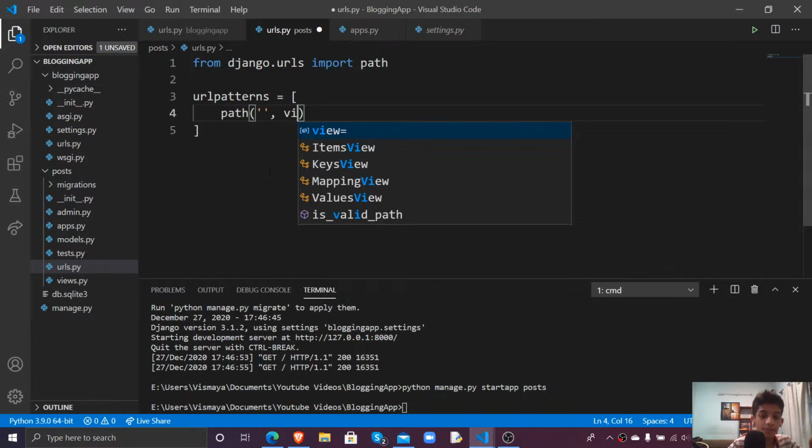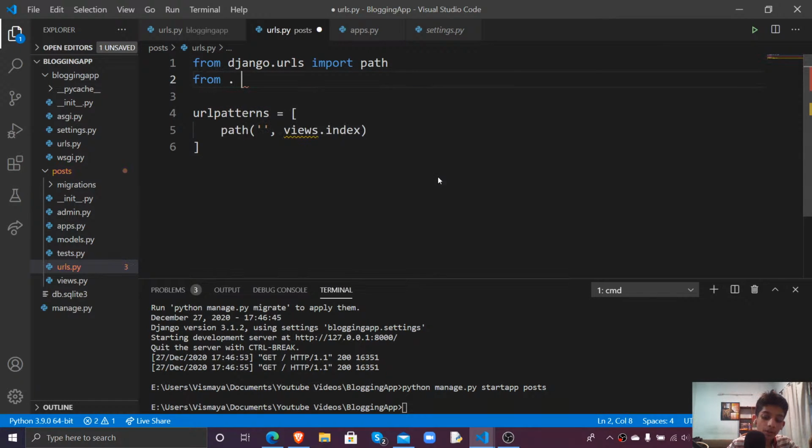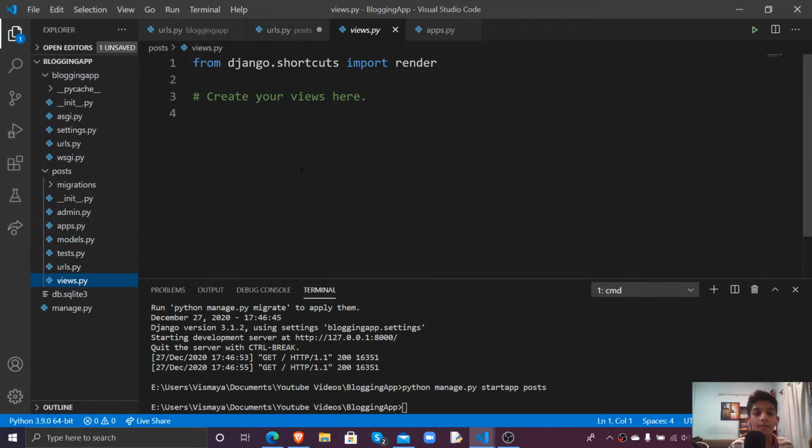So let's say views.index. Want it to go to views.index, which will be a function. We'll have to import views from our current folder. So from . import views, but we still have not created anything inside views.